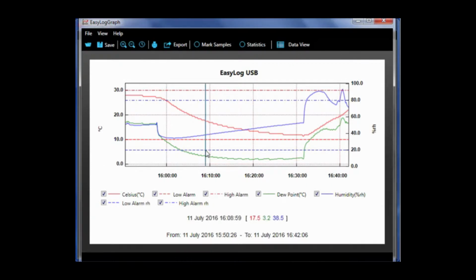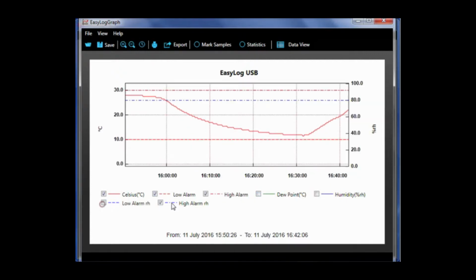If you note, as I hover over the data points, the numerical reading of those are shown at the bottom of the screen. You are able to turn off different traces, so I'm just going to turn off the humidity and the dew point trace, as well as their associated alarms, and just leave temperature. The horizontal dotted lines running across the graph indicate the set high and low alarm points, so you can easily see if an alarm condition has been met during the course of the recording.